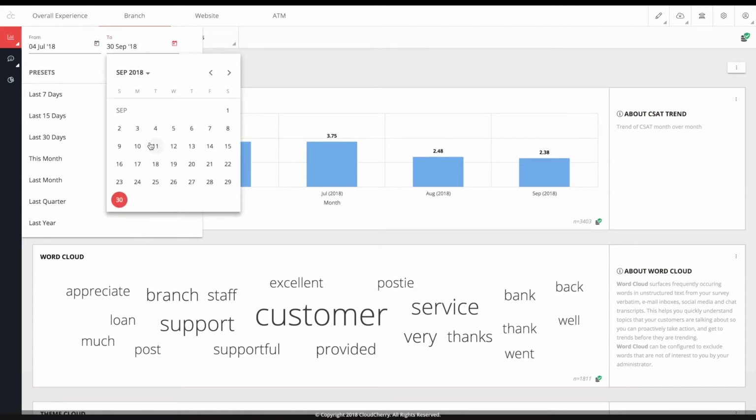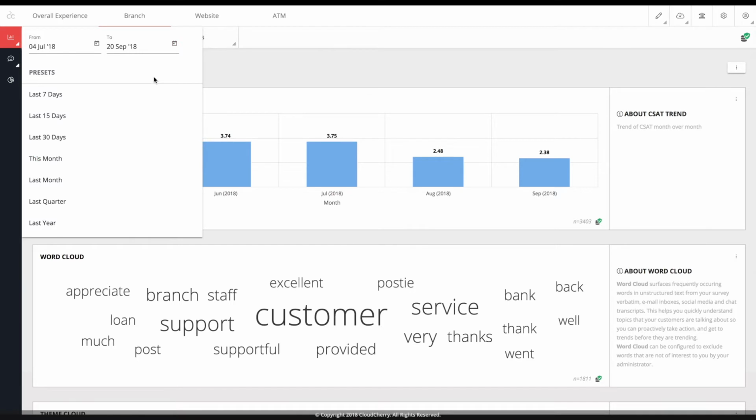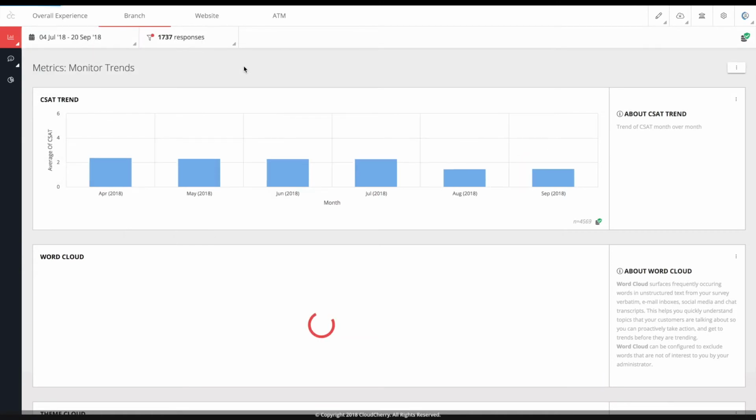So let's just go ahead and do that. I'm just going to change the dates here. And once I've made the changes, I can click anywhere outside of this and the changes get automatically applied immediately.